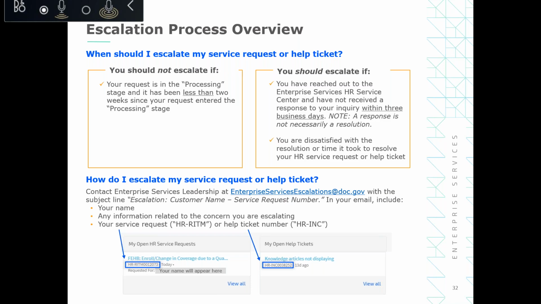All right. You should also escalate if you're dissatisfied with the resolution that you get or the time that it took to resolve your service request or help ticket. In the event that you need to escalate a service request or help ticket, please contact Enterprise Services Leadership at the escalation mailbox that is listed and include your name and service request number in the subject. If you are submitting an escalation on behalf of someone else, please put their name in there along with the incident. The number is listed under the service request or help ticket on the portal. That's the number that we'd like you to use. And in your email, you should add any additional information that's related to that concern.